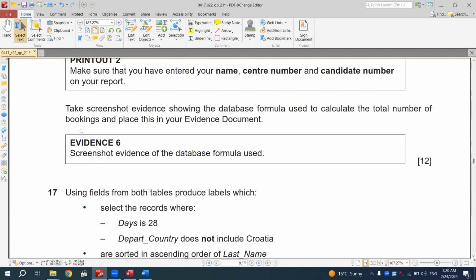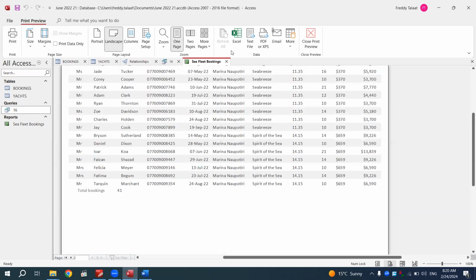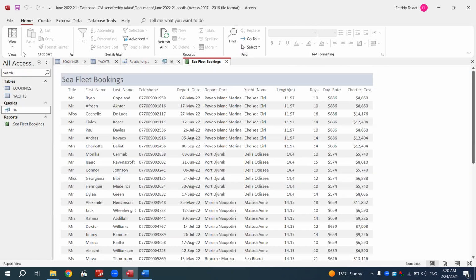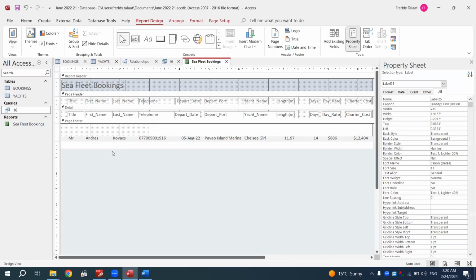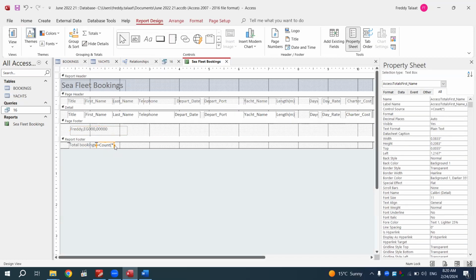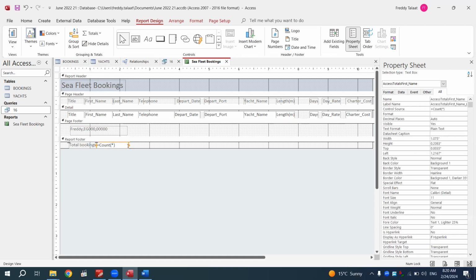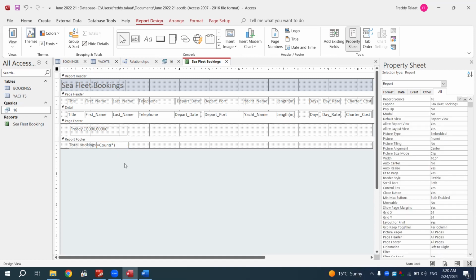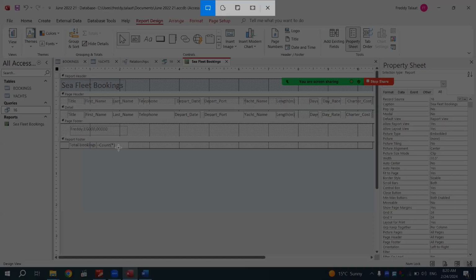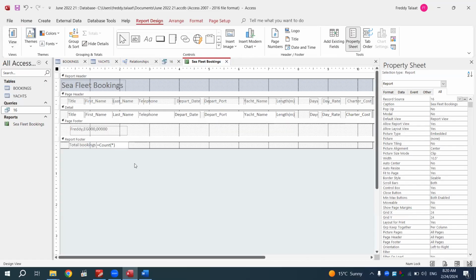Evidence 6, take a screenshot evidence showing the database formula used to calculate the total number, this 41. So we'll go to design view, and this is the formula here. We'll take a screenshot for this one, total bookings, and this is the formula used to do it.